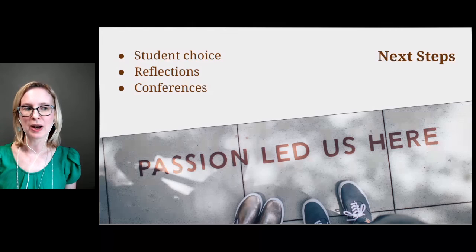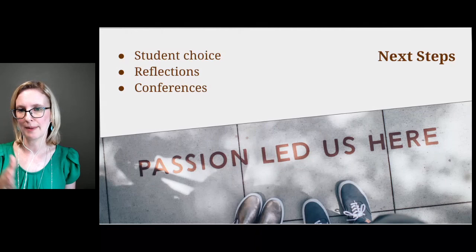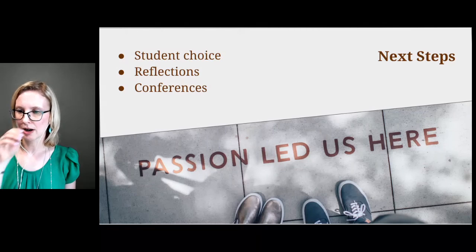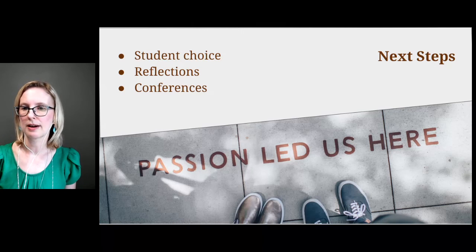And then the other thing that I want to do is reduce the number of reflection assignments to three and increase the conferences to three, so that it happens every third of the semester, just to spread the work out a little bit more over the course of the semester, and to intervene a little bit earlier for some students. So those are my plans moving forward.